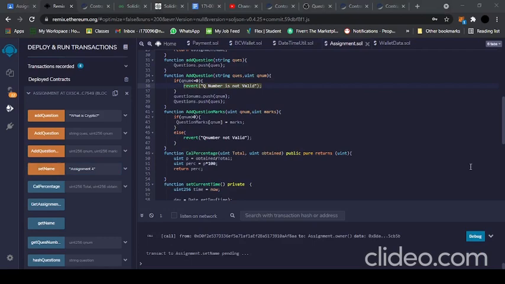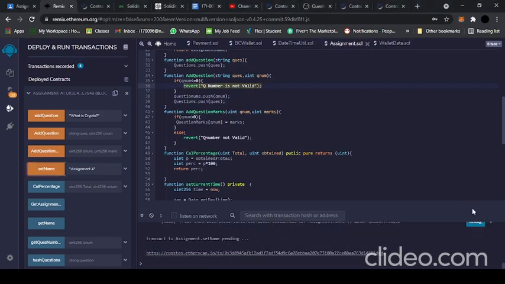Because I'm using the Remix IDE, this MetaMask pops up always. But if I use web3 from any other source, it doesn't pop up every time and just happens. What I can do is I can provide my private key over there.